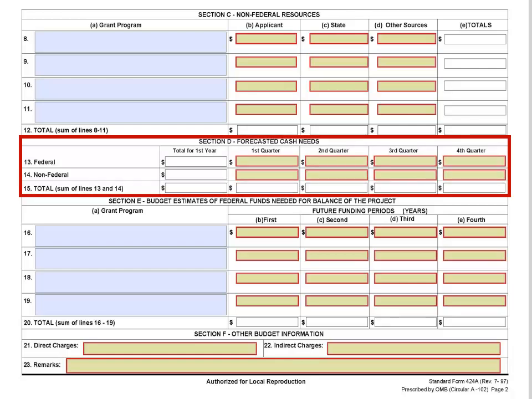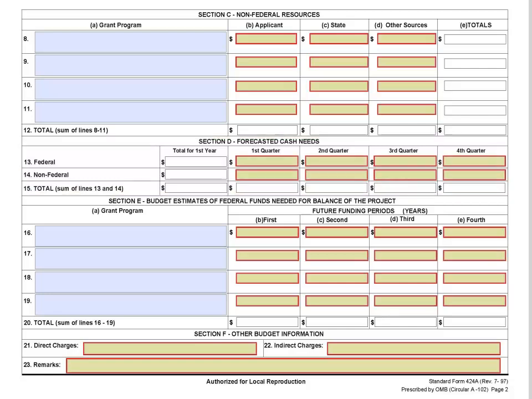The next section, highlighted in the red box, is Section D, Forecasted Cash Needs. This section estimates the amount of awarded funds needed to satisfy your cash needs in each quarter during the first year of the federal award. The estimates in this section help the service monitor payments disbursed to award recipients as compared to performance expectations or milestones met. 2 CFR 200.305 requires award recipients to minimize the time between the receipt and disbursement of funds.